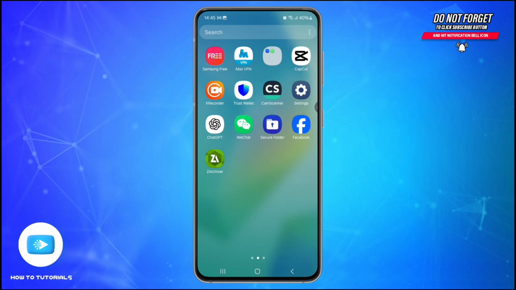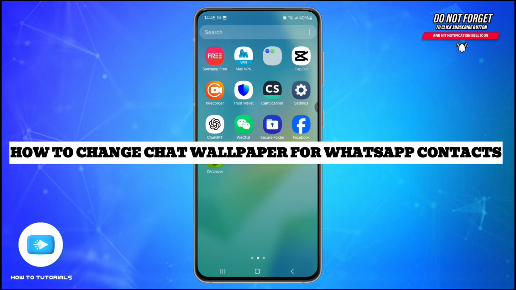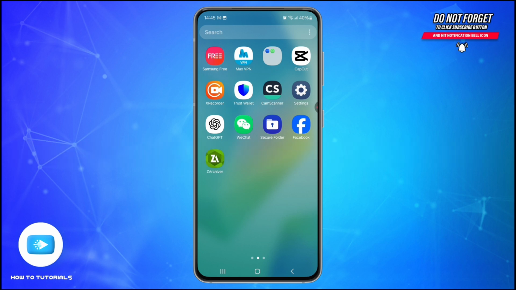In today's video, I'll show you how to change the chat wallpaper for all your WhatsApp contacts using your Android or iPhone. So let's get started.